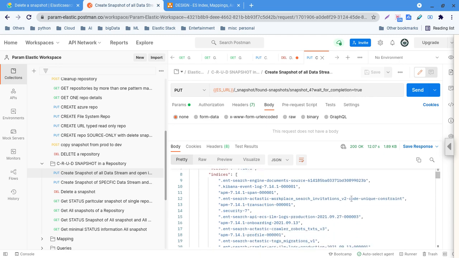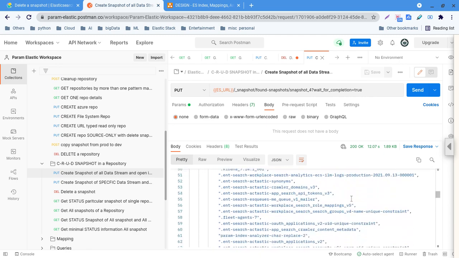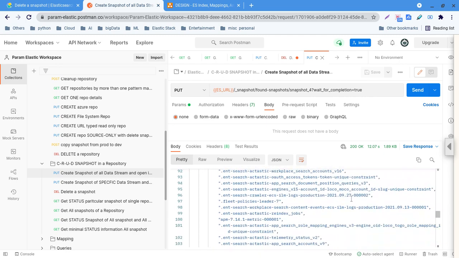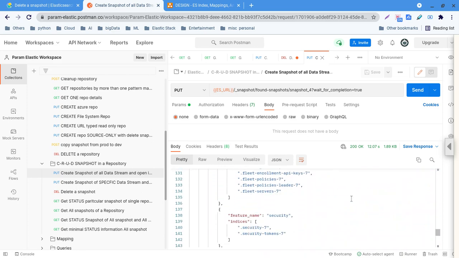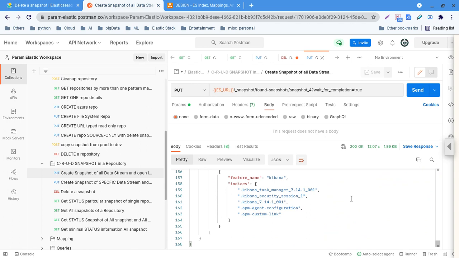It happened. This time I included all the indexes, including all the data streams. You can see the start time, end time, everything. My request will not return immediately, it will wait till it completes. That's why this flag is specified.